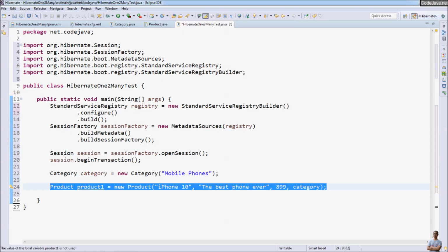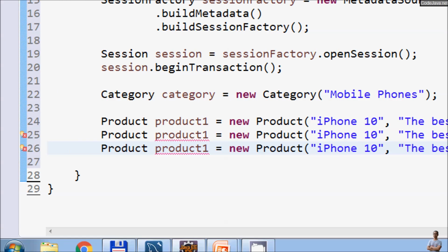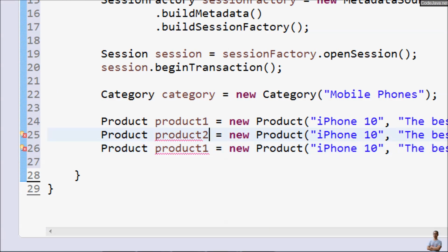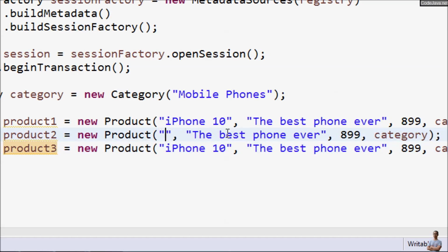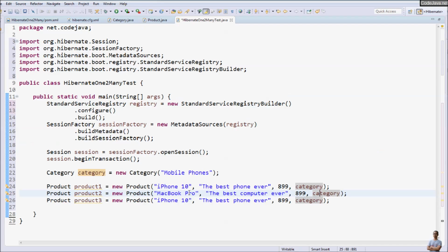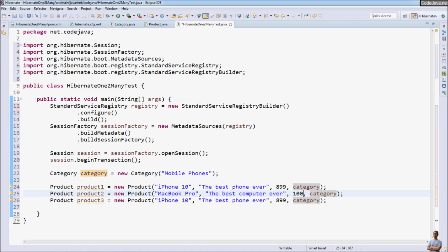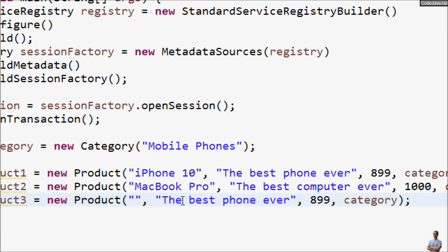And for the second and third products, product2 is MacBook Pro, description: the best computer ever, price 1000. And the third product is Xbox 360, the best game console ever, price is 499.